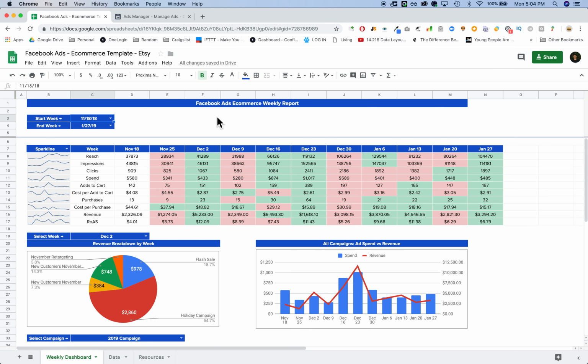A cool thing about this dashboard is that you can just look at this data and quickly see which weeks are performing better than others. The way that I've done that is by adding color formatting to it. If it's red, that means the metric decreased over the previous week, and if it's green, that means the metric increased. So here you can see that the reach started at 37,000. It went down to 28,000, and then it went back up to 41,000. And we can see that very quickly just by looking at the color formatting, right? It's like that for all the metrics.